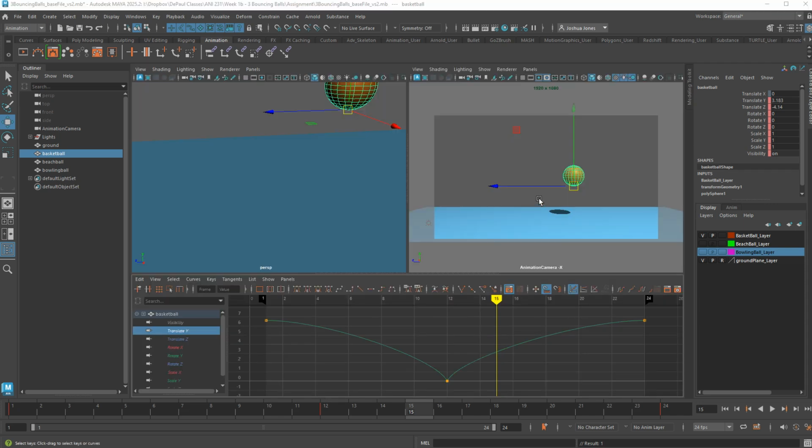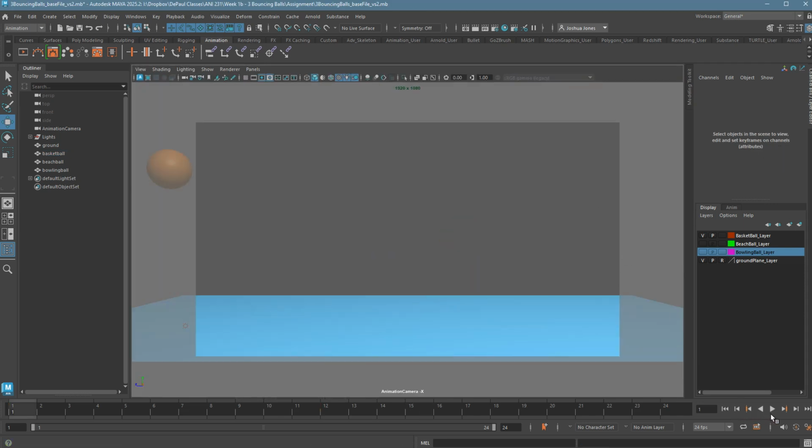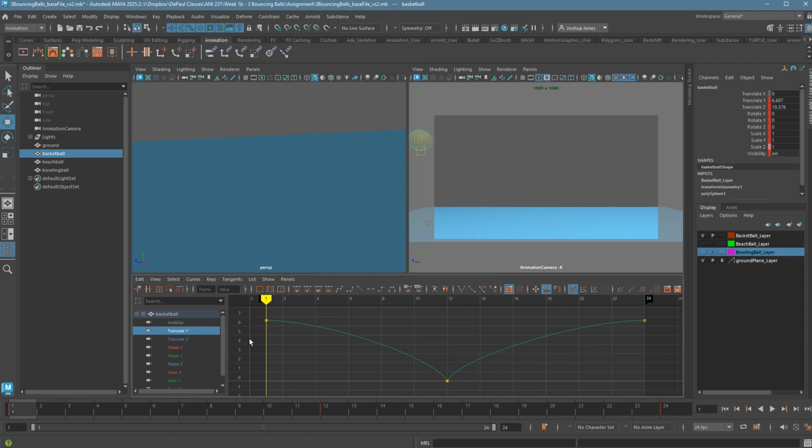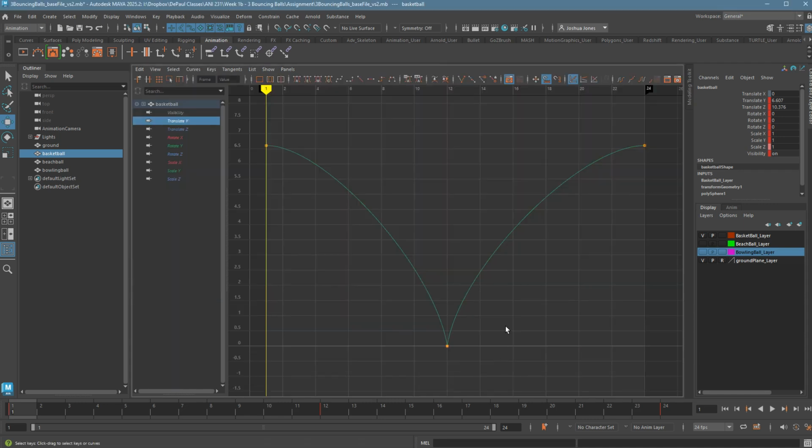Let's see what this looks like. It's okay. I think it needs to be a little faster in the bounce. It feels a little slow to me, a little floaty. So I'm going to go back to the translate Y, space bar in, press A if you need to zoom to your full screen. And let's go ahead and raise those up a bit. It's not a huge difference, but let's see what we get.